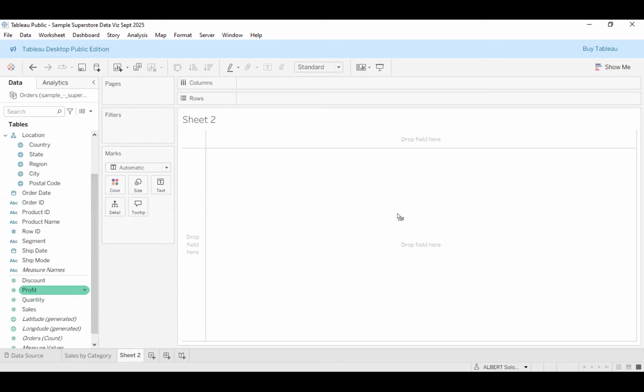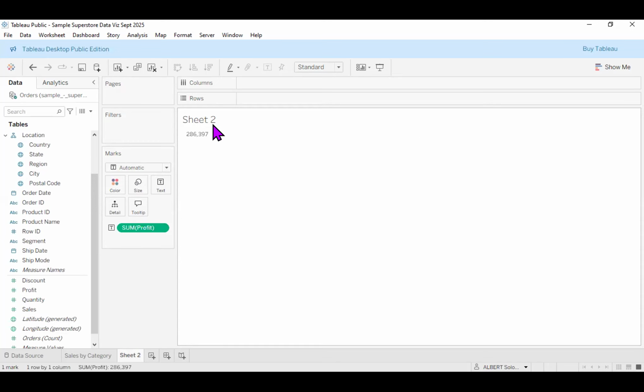If I drag the profit to the canvas, this is what it will give me. Actually, when we want to do an executive summary, this is what we are going to do. We just drag and drop the information on the canvas, and we get the total figure of that information. However, we are not doing an executive summary tonight, so that's not what we're going to do. So, any other person, any other idea?